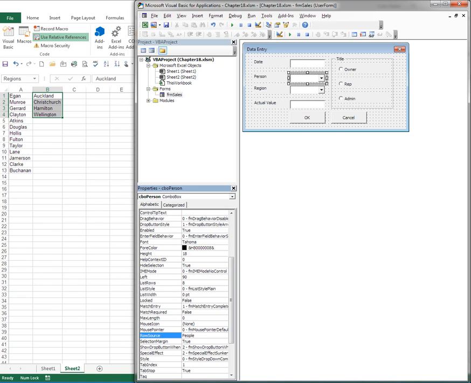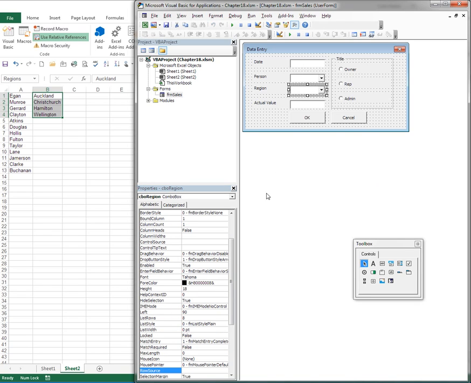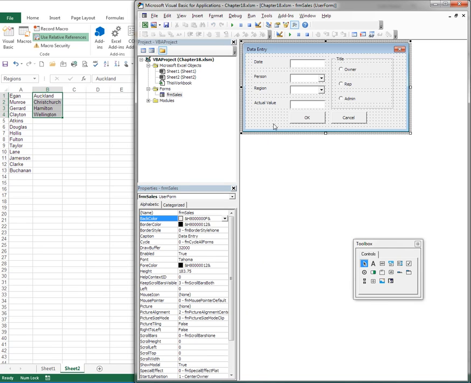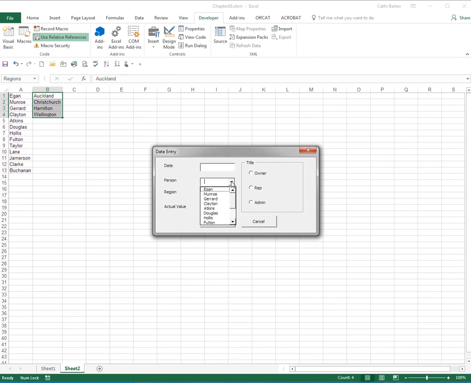And that's the source of that combo box. Let's go to Region. Let's go to Row Source. And let's put Regions. So make sure you spell it exactly correctly. Now if I press F5 and view my form and hit my drop down, there's my list of people and there's my list of regions.